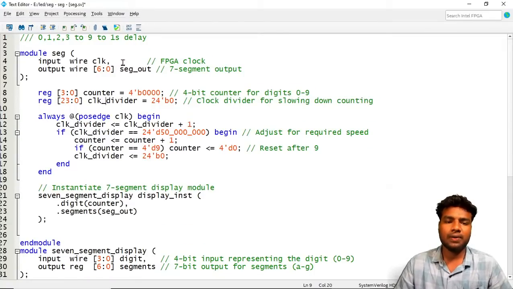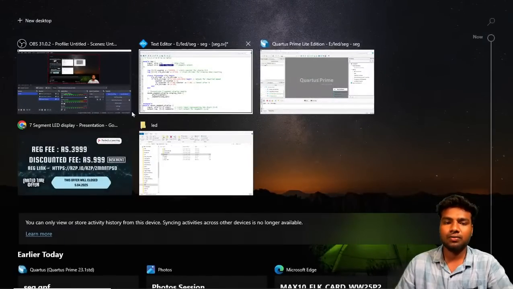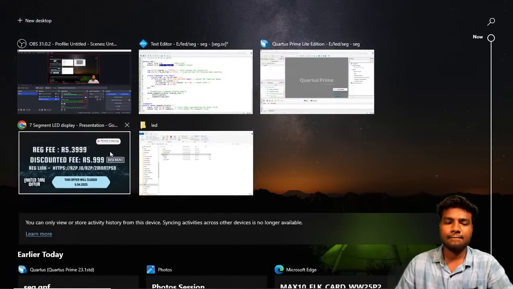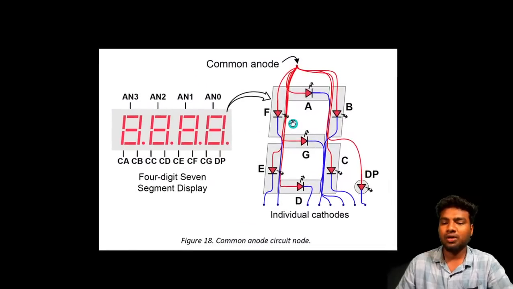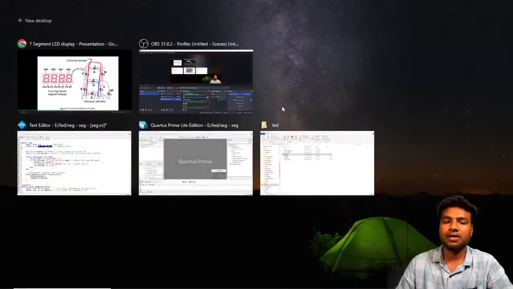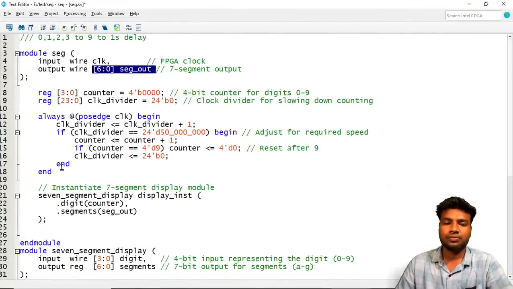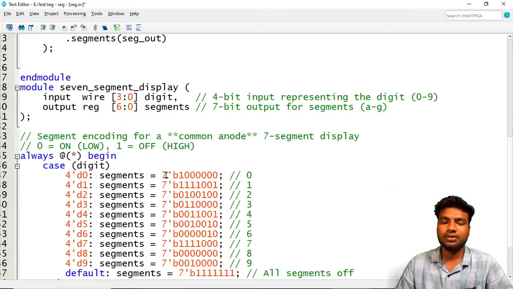This is my main module. I have the clock input, and then the output is 6 down to 0. I am going to use only the seven segment display, so I'm going to use these 7 bits only, 7 LEDs. So I'm taking a 7 bit. If you add the dot LED, you have to give the last bit, the MSB, as the binary for that LED. So basically this is a 7 bit.